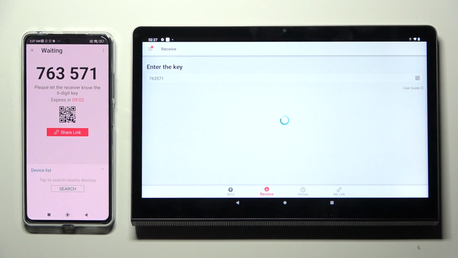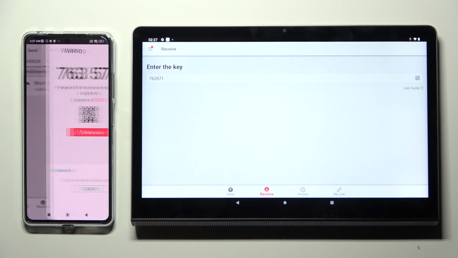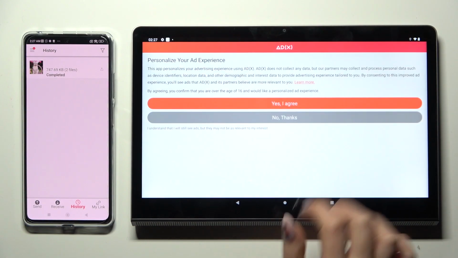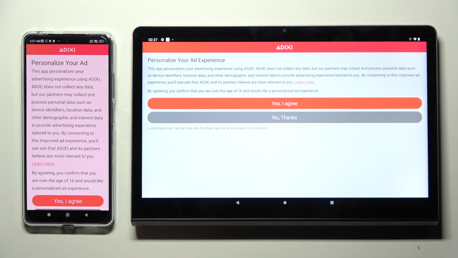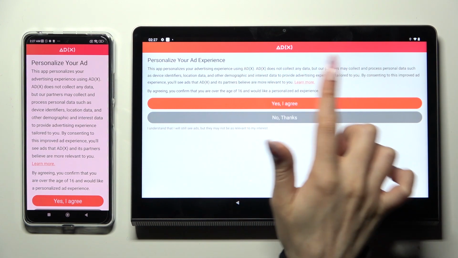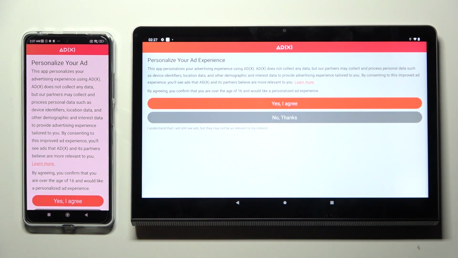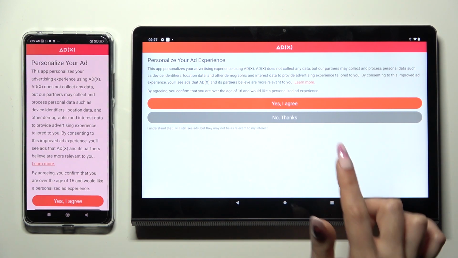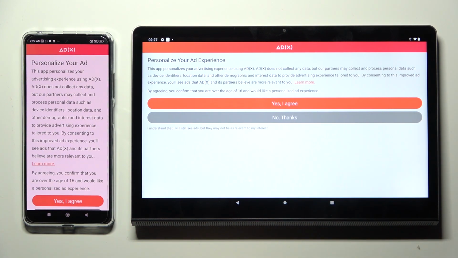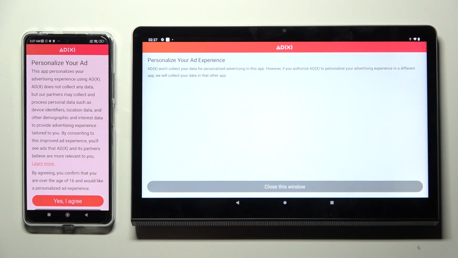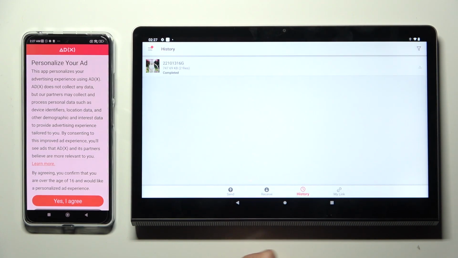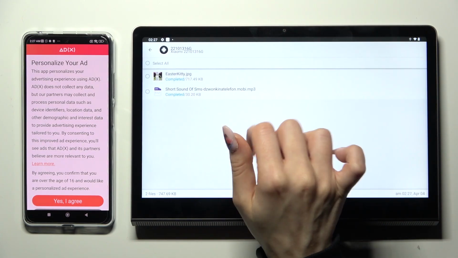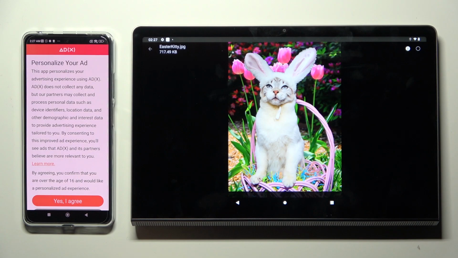As you can see, after a couple of seconds, my photo was successfully sent. But if you see this kind of pop-up about ads, you need to select one of those options. Yes, I agree, or no thanks. Then tap on Close this window. And as you can see, my file is over here.